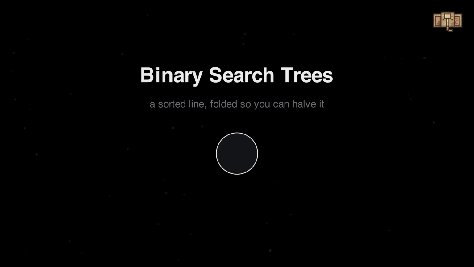A binary search tree is a decision you keep making. At every single step, you ask one question. Is my key smaller or is it bigger? And that one comparison throws away half of what is left.